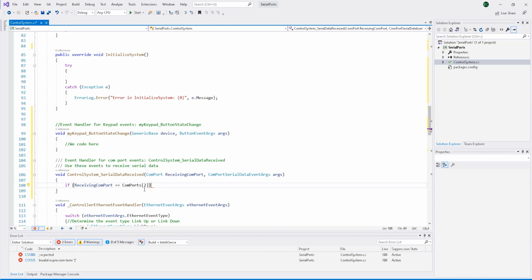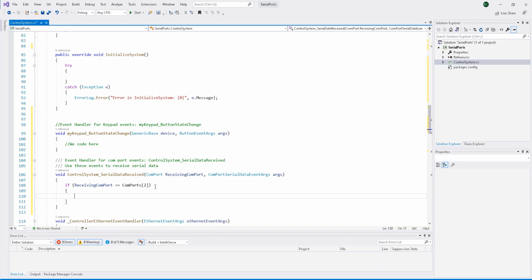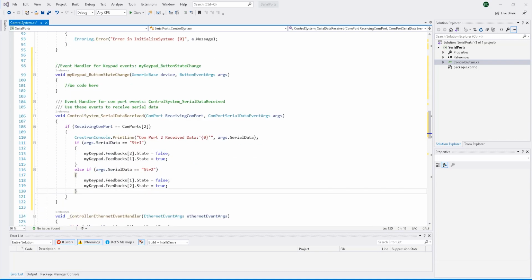If COM port equals COM port 2, this port will be the receiving port. Then we print to the console window with Crestron console.println data, args.serial data. If received string equals str1, then my keypad.feedbacks2.state equals false, then my keypad button 1 feedback.state is true.